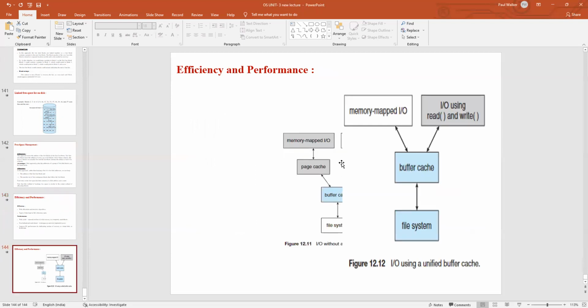This is an example structure of efficiency and performance. Here the file system uses a buffer cache. After that, memory mapped functions are used. Input output functions using read and write operations are used here. The effective utilization of input output functions leads to the allocation of memory input output in the environment.